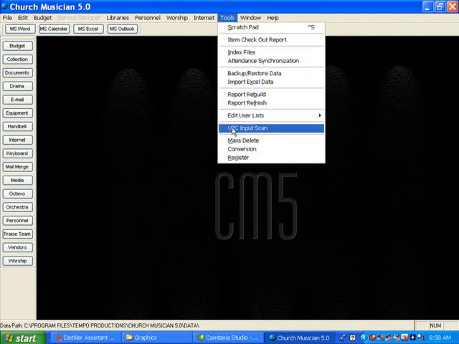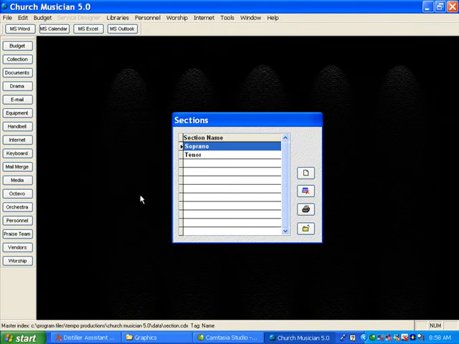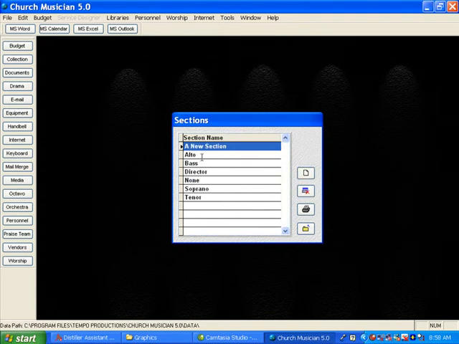Then finally, we'll define sections. And generally speaking, we'd have soprano and alto. Let's add alto here. Well, it's already there. So alto, bass, director, none, soprano, tenor. It is important to have none because many times you don't have sections in your ensembles.